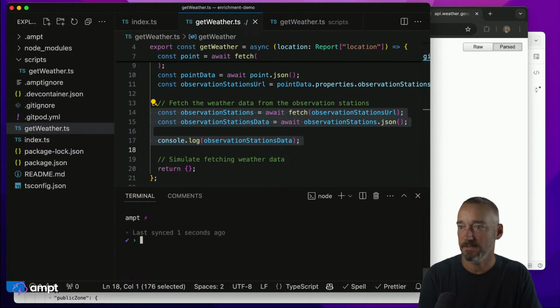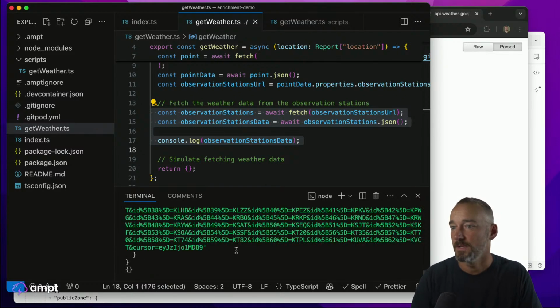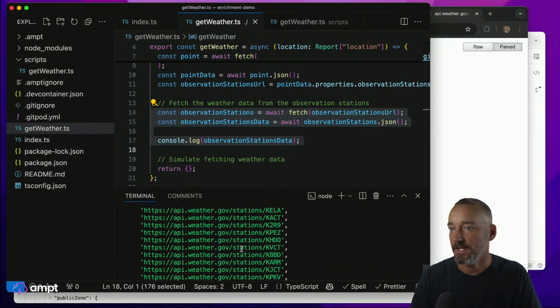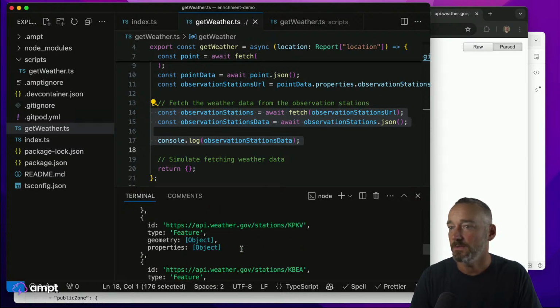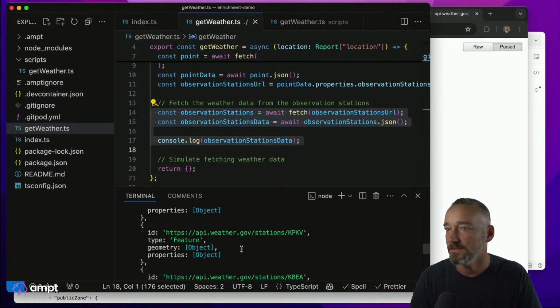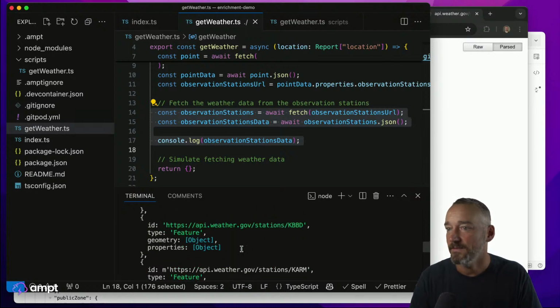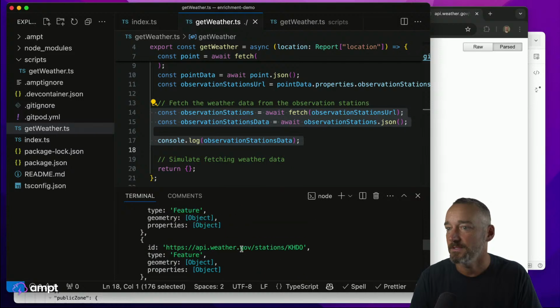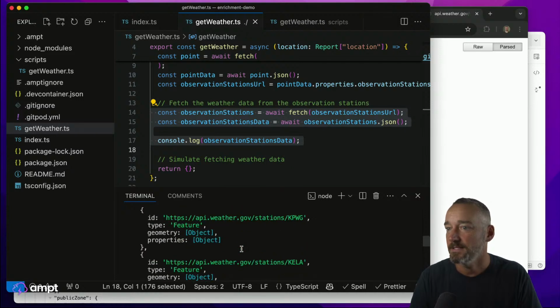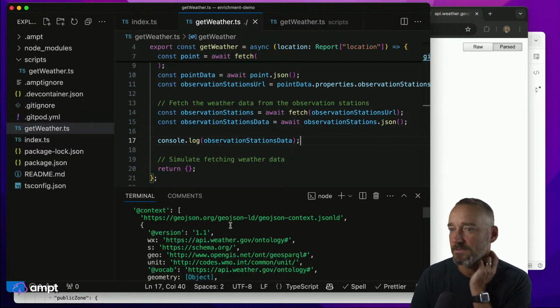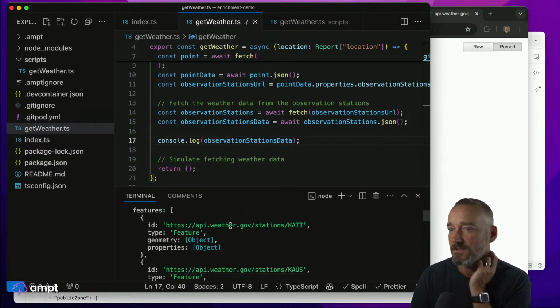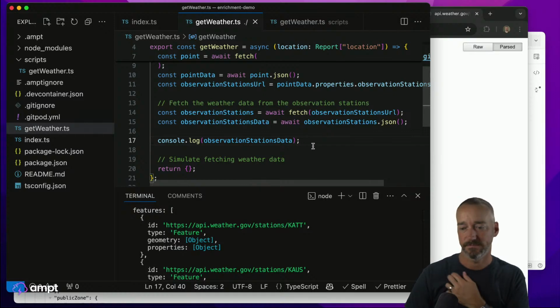Let's try that. So this gives us back some pagination information, a whole bunch of information here, and we only want to get, let's see, features. So we want to get the first one here, which should be ID 0. So we'll get that station. It's a lot of information. So context, features, and we'll get the first station here.